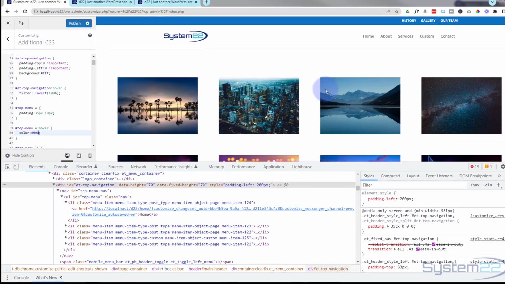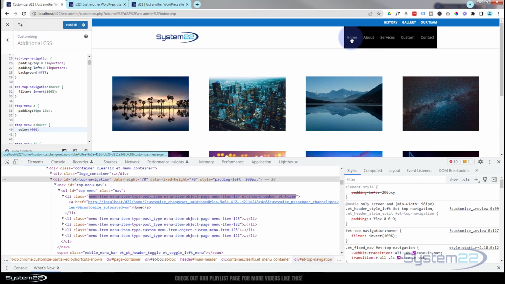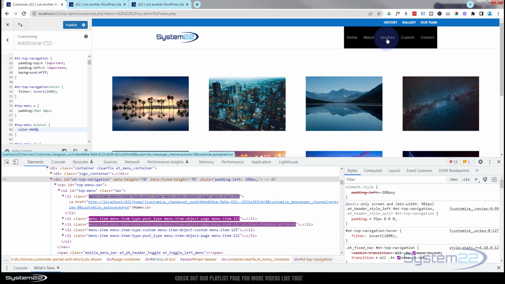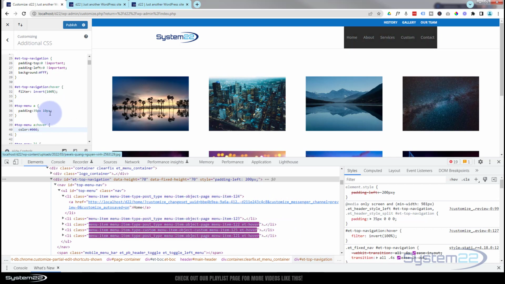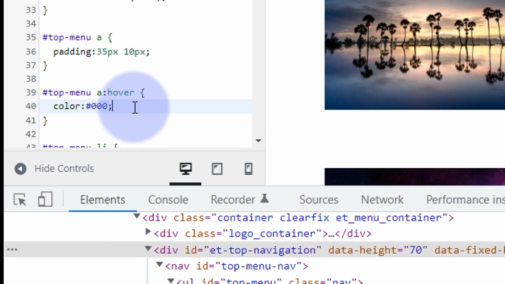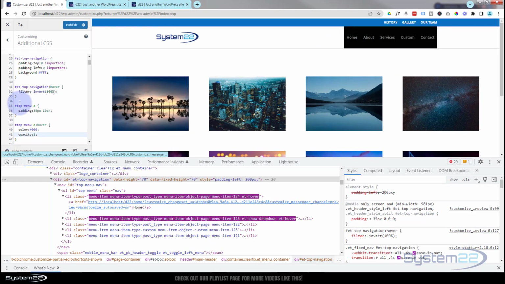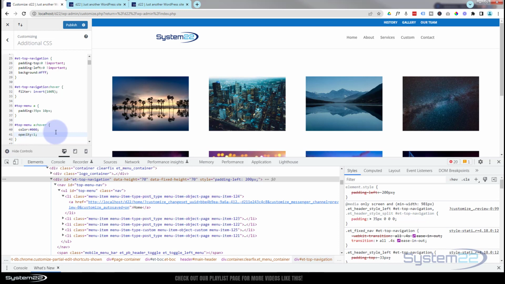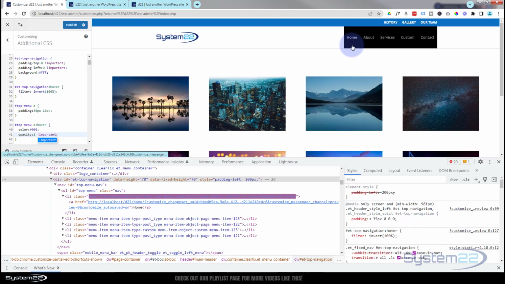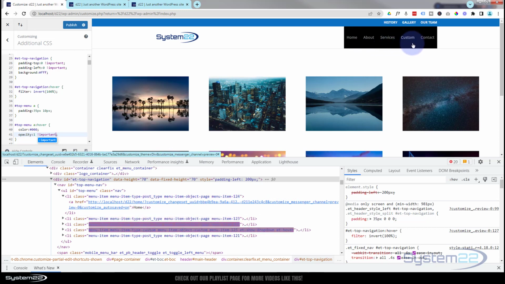Black is 0, 0, 0. There we go. And the opacity is still a bit down. So I'm going to say opacity, again, 1. See if it's going to work. No, we need to force it. There we go, and we've got a nice bright white for the one that we're hovering over there.